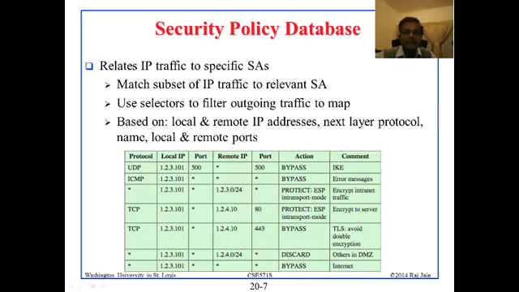So it matches a subset of the IP traffic to the relevant security association. It uses a selector to filter outgoing traffic to the map. And it is based upon the local and the remote IP addresses, which could be wildcarded. As shown here, the remote IP is wildcarded. Regardless of where it is going, this will be bypassed. And sometimes it is wildcarded, only the first 24 bits are specified, the last byte doesn't matter. Here all 4 bytes matter, and so on and so forth. So you could specify the source and the destination accordingly.